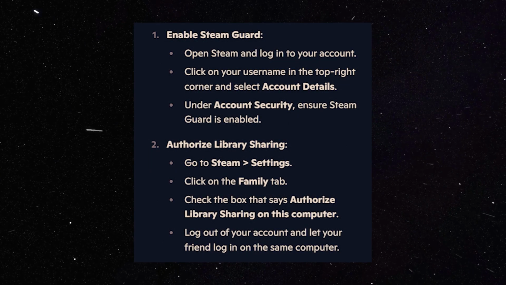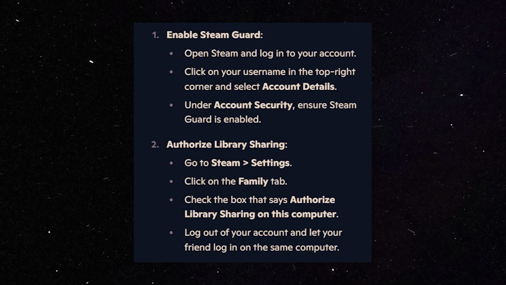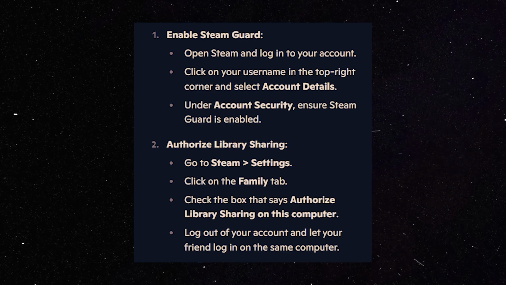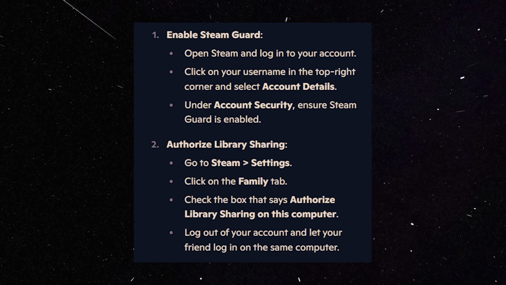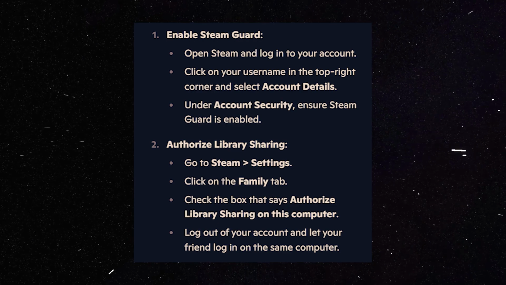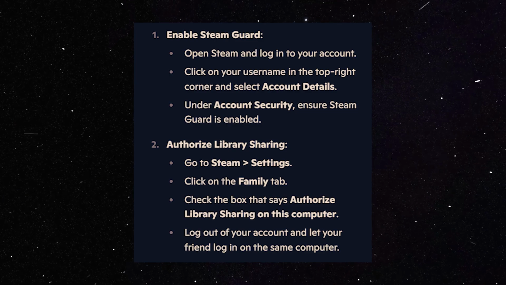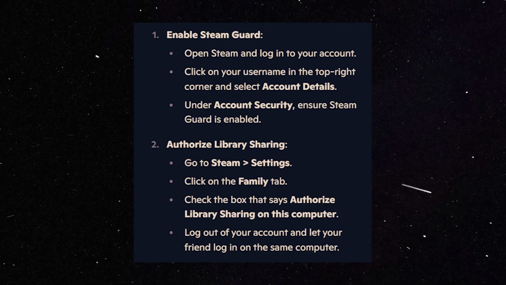Step 1. Enable Steam Guard. Open Steam and log into your account. Click on your username in the top right corner and select Account Details. Under Account Security, ensure Steam Guard is enabled.